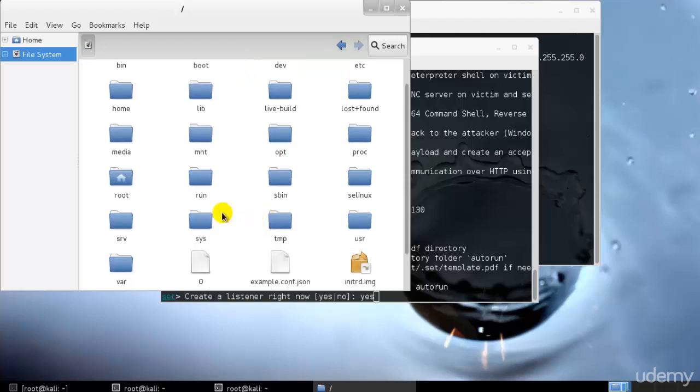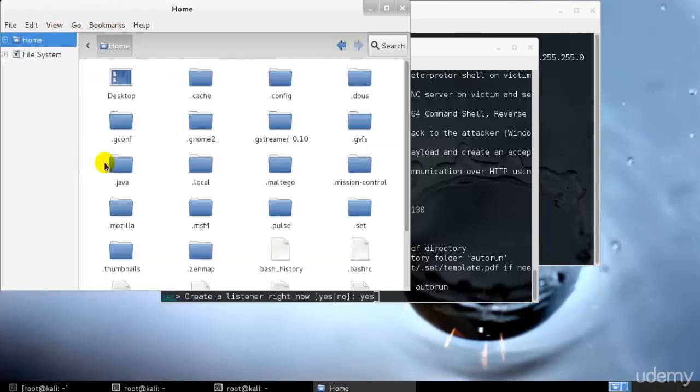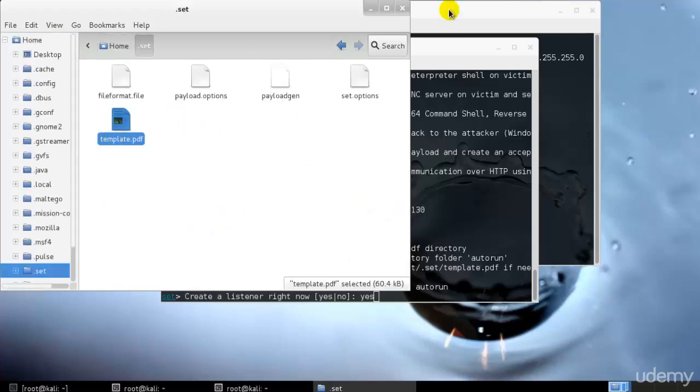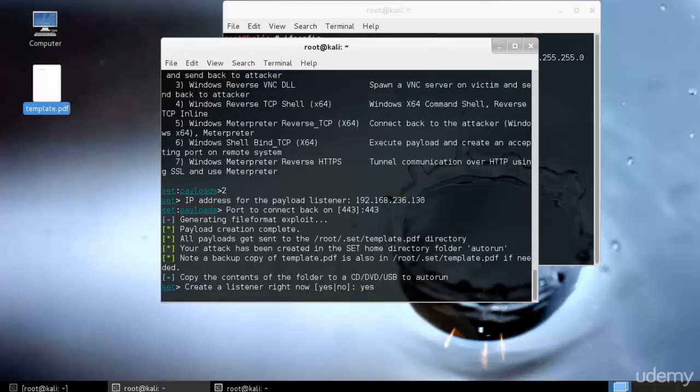I believe it is root, right? Let me check. And let's show all the hidden files. Period SET, perfect. And we have the template. So this is our virus file, which I will be copying and pasting over here. And let's start the listener.